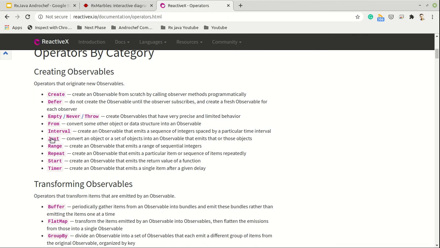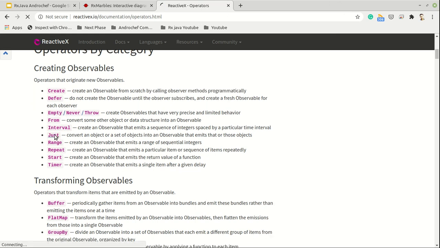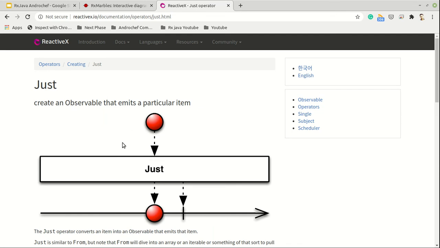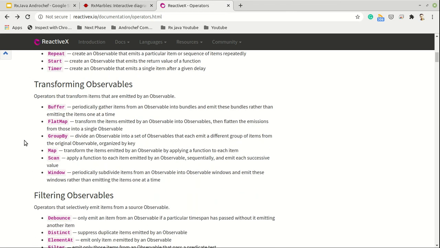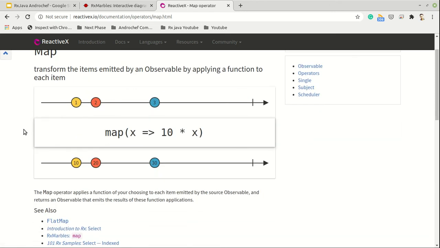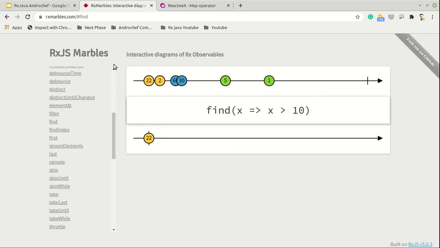We have used the just operator, we have used the empty operator. When you go to the just operator, as you can see, there is a marble diagram. In that one, what we can understand is that just will not perform any action or modification on the data. Whatever you give, it will give the same output. Now let's see map. As you can see, there is the map operator, and this is the same diagram we saw at RxMarbles. So you can use either the reactive official website or you can use RxMarbles.